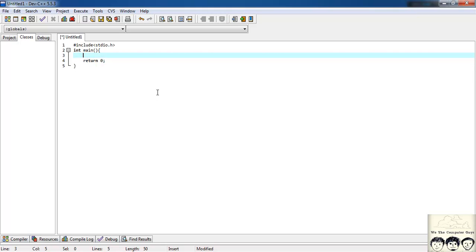Now in this program I'm just printing. I'll print my first lecture, or my first C tutorial. So I'll write printf, and in this, my first C tutorial.